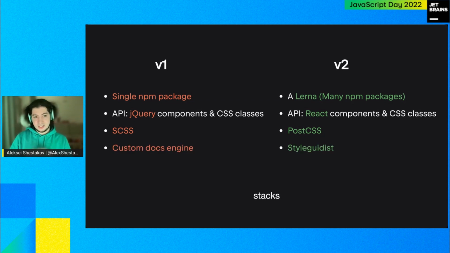Our custom documentation engine wasn't designed to work with monorepositories. So instead of rewriting it, we took Styleguidist because it has really cool in-browser sandboxes. And we added Babel to transpile JSX code.